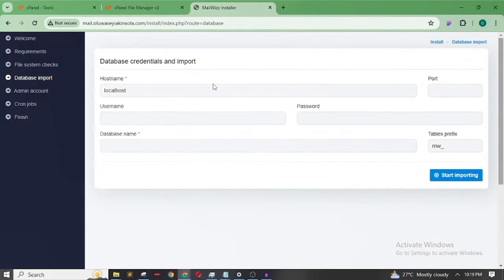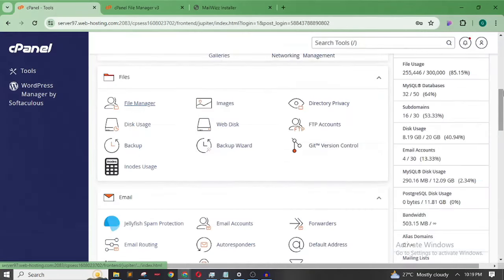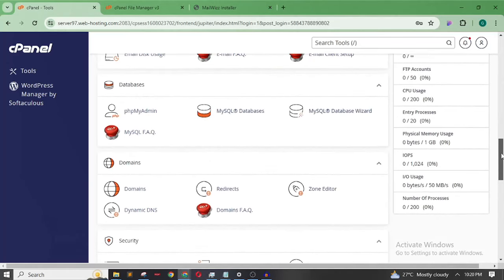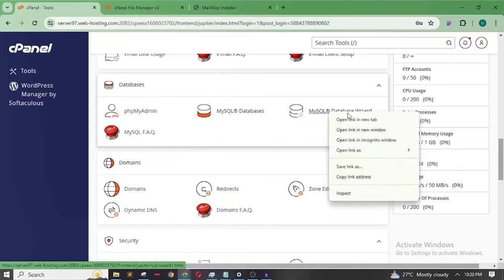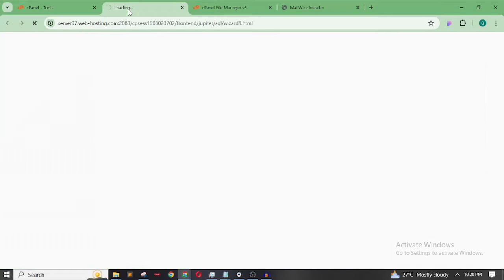Right now we're going to be setting up the database. For the database, all you have to do is come back to your cPanel, then scroll down to where it says MySQL Database Wizard. I'll just open it in a new tab.